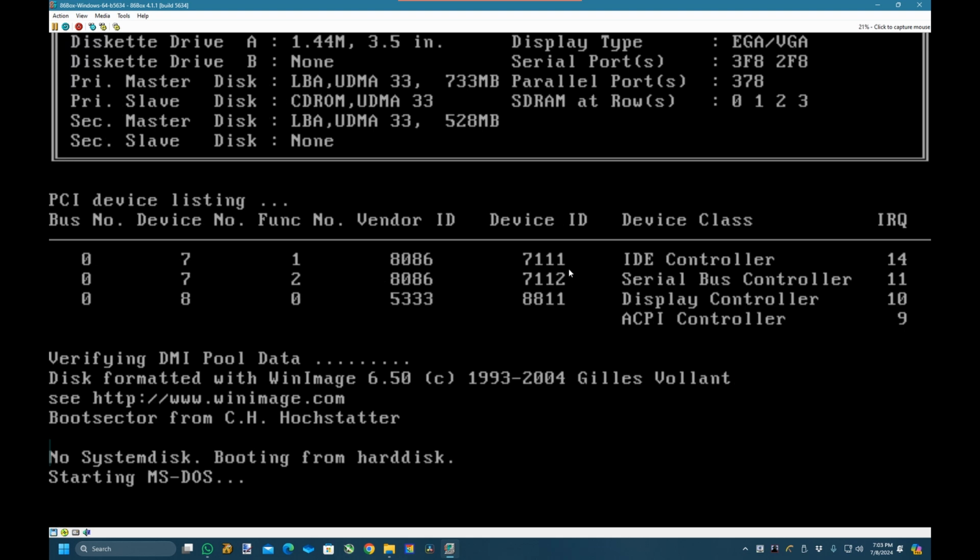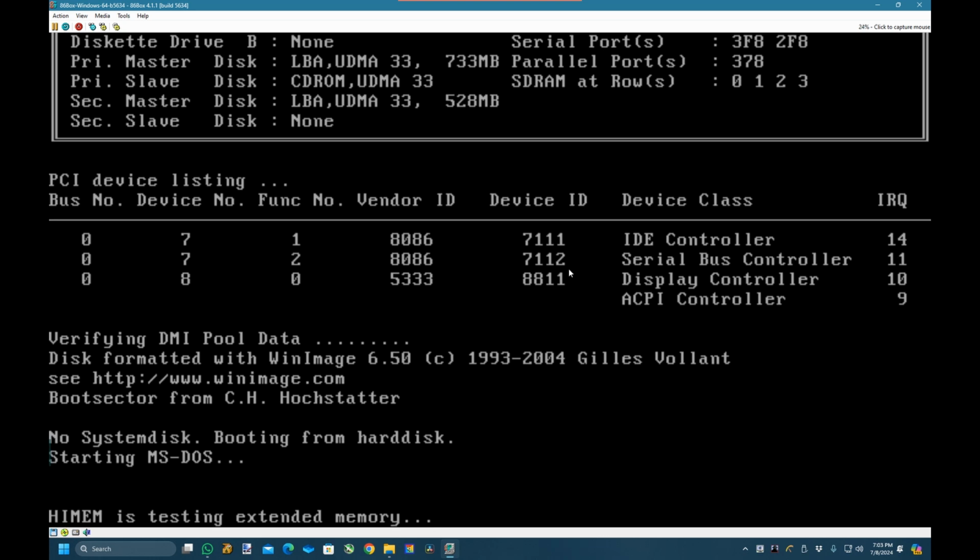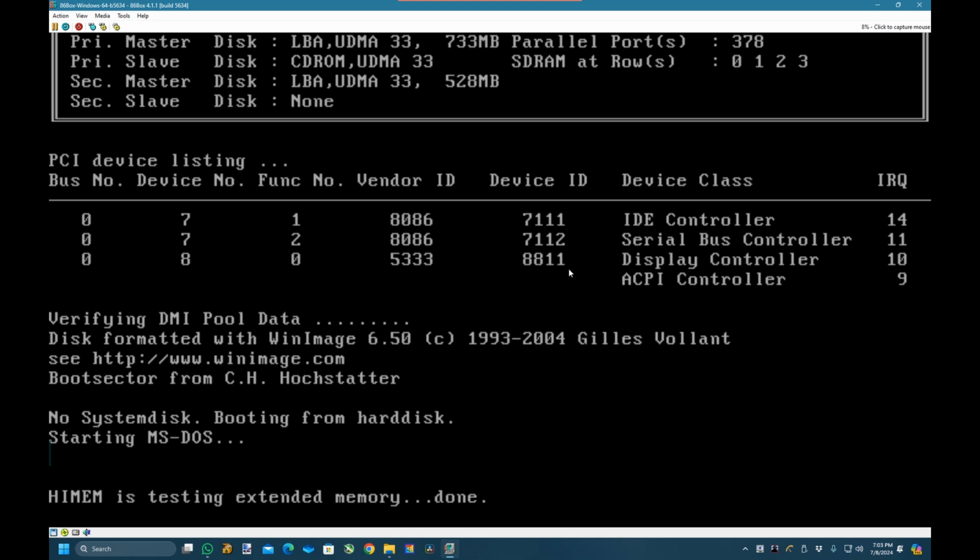I might actually be trying. Oops, what's that? This formatting, WinImage. Where's that come from? I think we'll sort that one out, we'll take that off the machine. I don't know where that came from. WinImage 6.5, whatever. We'll sort that out. Disk formatted with WinImage. Okay. That's going. I don't know what it's doing there.